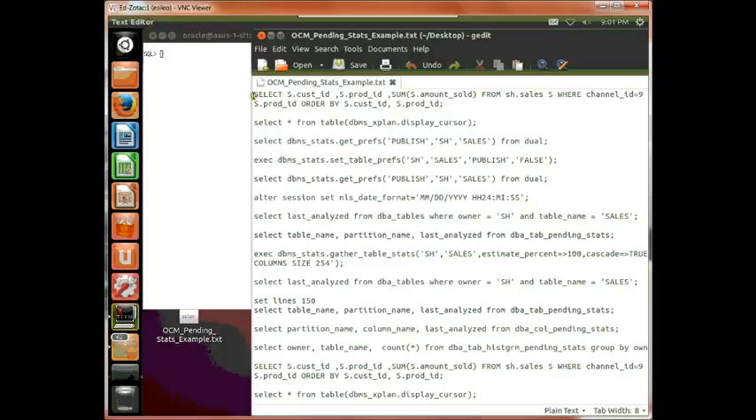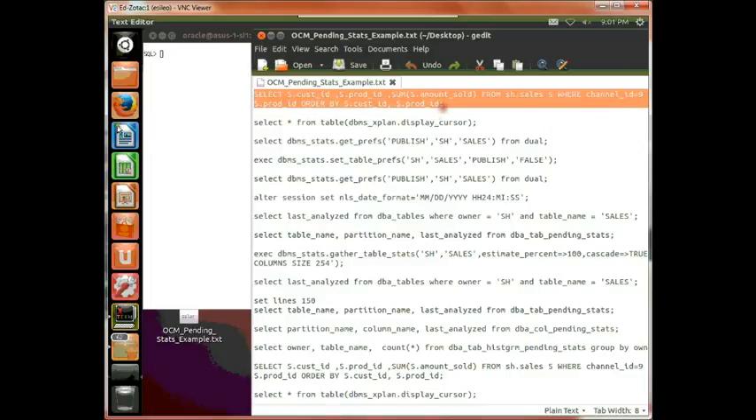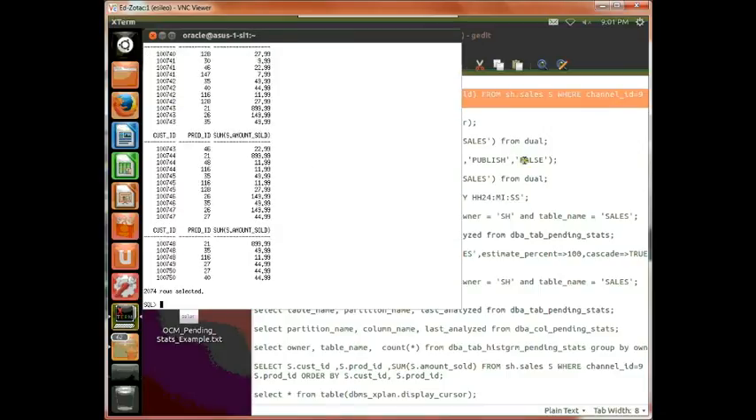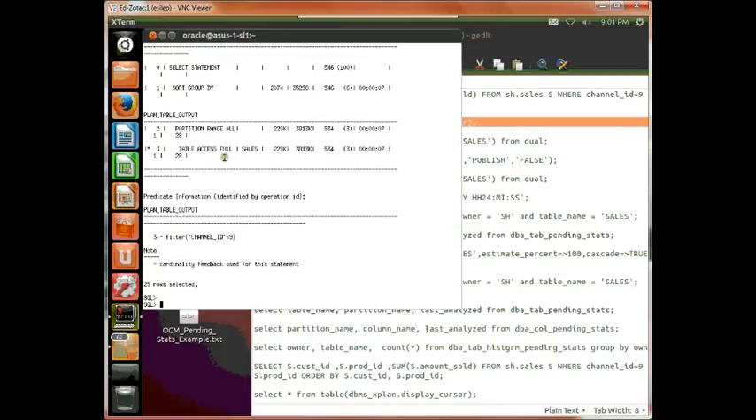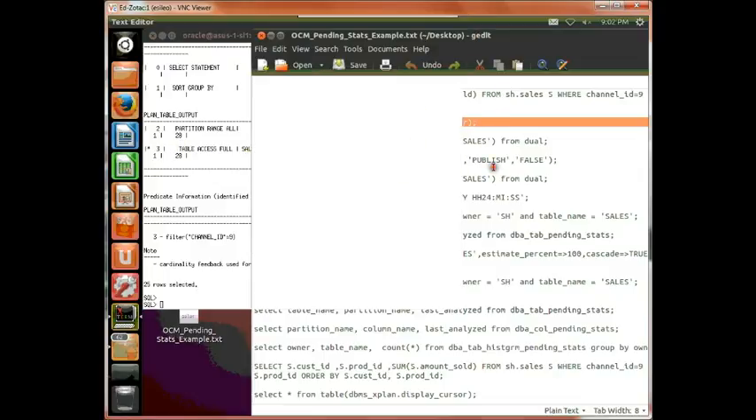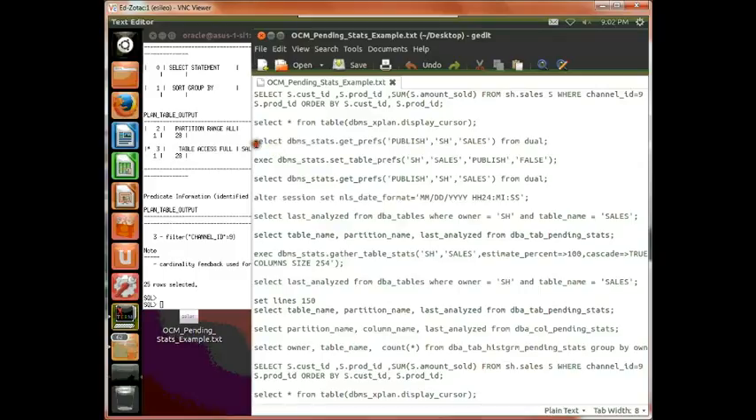The first thing I'm going to do is I'm going to run a query on the sales table. So let's take a look at that. And let's look at the explain plan. So currently the explain plan is a full table scan. This particular query does a full table scan. But let's say we're going to take some new statistics, and that potentially could change this explain plan for the better or for the worse. And so for now, let's defer the publishing of these statistics to later to see how do some what-if analysis.